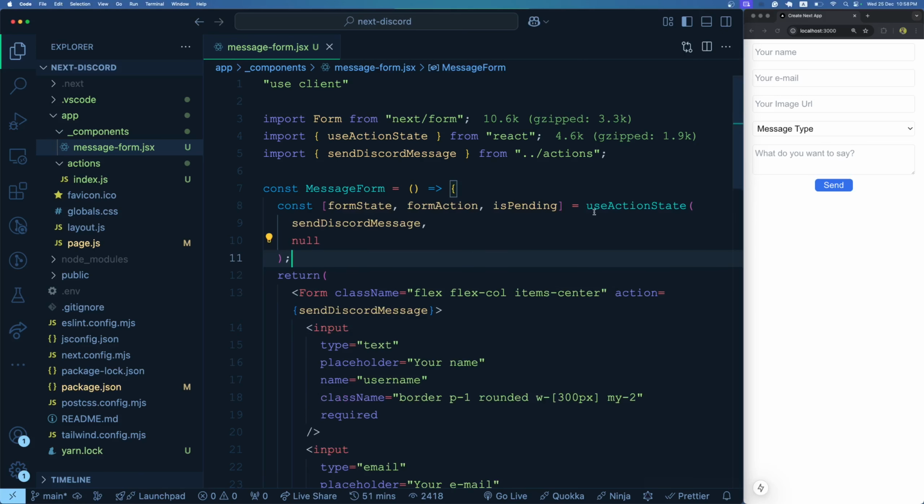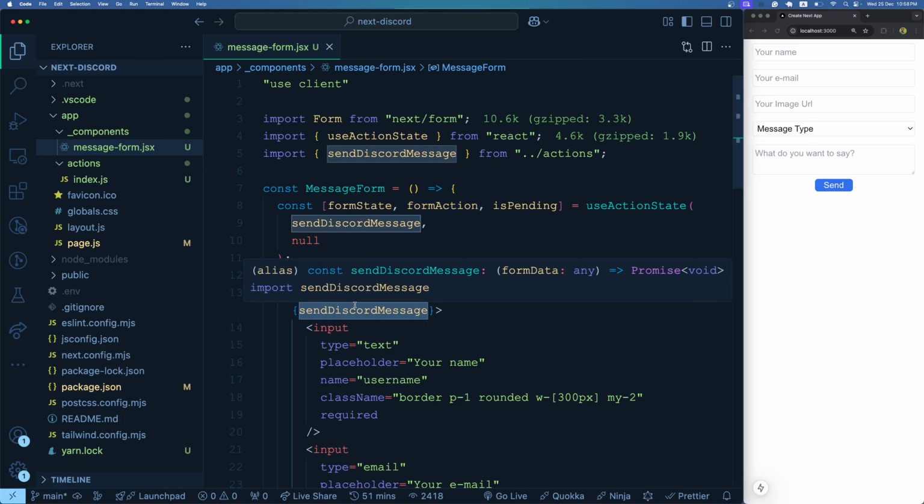So I have used the useActionState. What is the way that we should use it? It takes two mandatory parameters. One is the action. This is the action that I have passed over here. And the second is the state value that you want to initialize with. For us, the state value is the form state, which is the current value of the state, and I'm initializing it with the null value. It also gives me a new form action, and that is the action I should be using now, instead of this send Discord message.